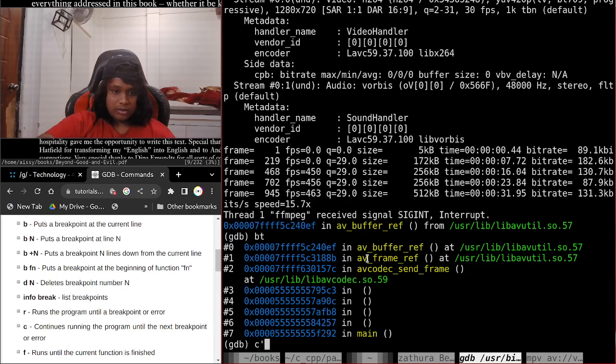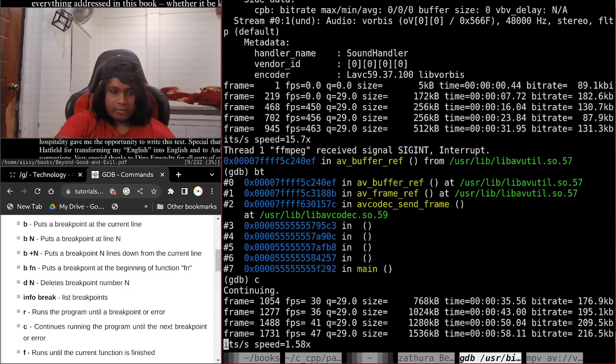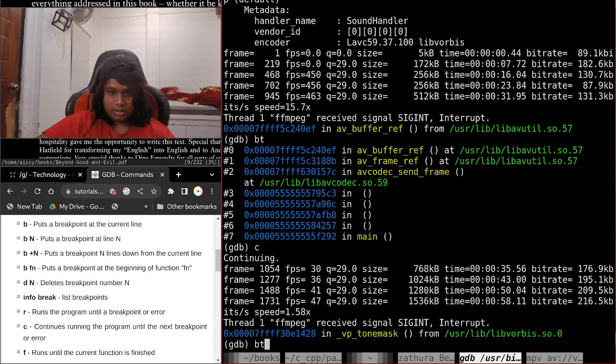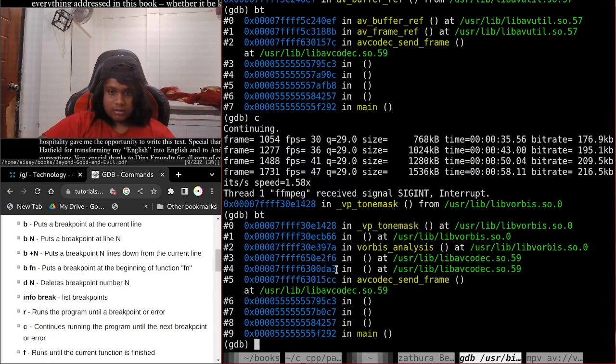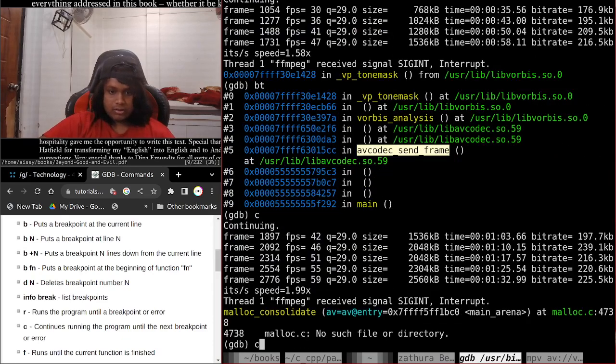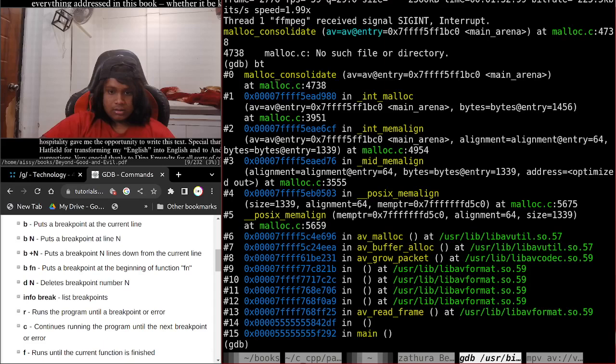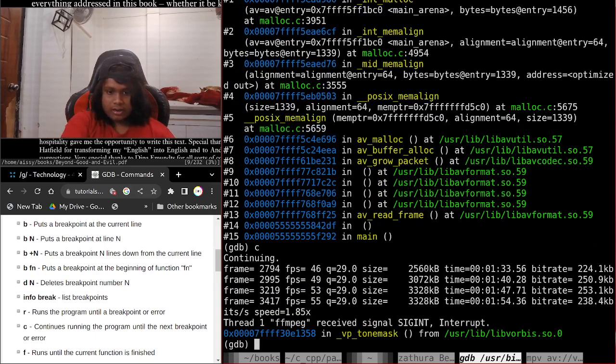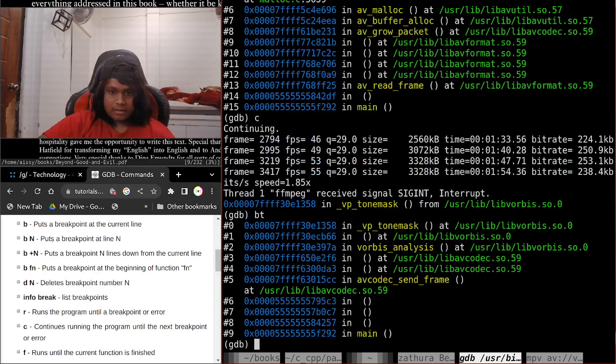Let's continue again and interrupt it. AVCodecFrame. So let's run it again and interrupt it. At this point it's using libavformat for now. So this is an odd entry. Let's continue again and stop. Let's see the call stack. So AVCodecFrame, right?